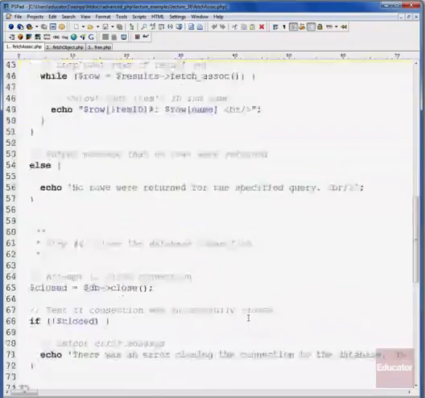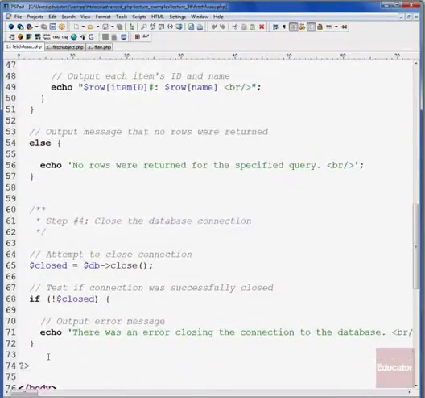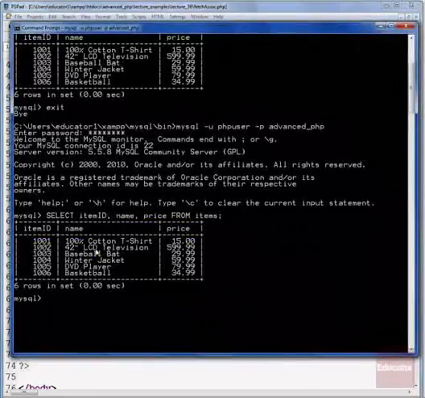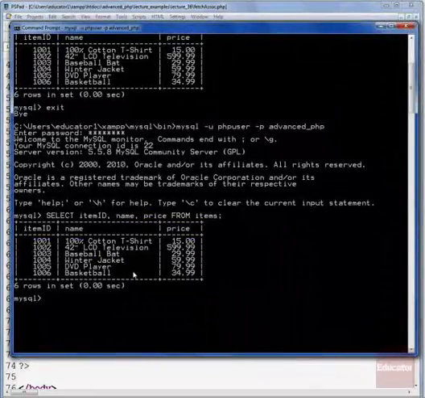If no rows were returned, then we're going to output a statement that says no rows were returned for the specified query. Finally, as we had in our lesson on using an insert statement from PHP, we complete step 4, which is to close the database connection, and we output an error if there's a problem closing the database connection. So as we can see, we currently have 6 default items in our items table.